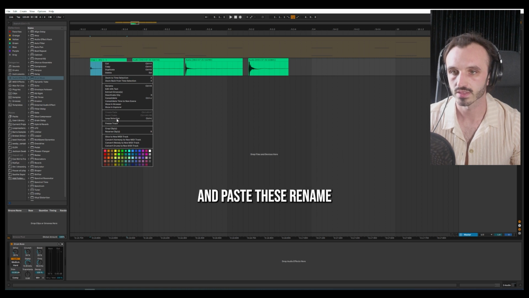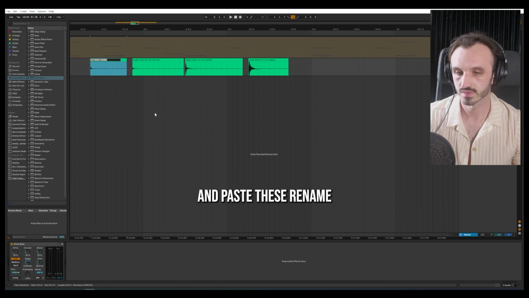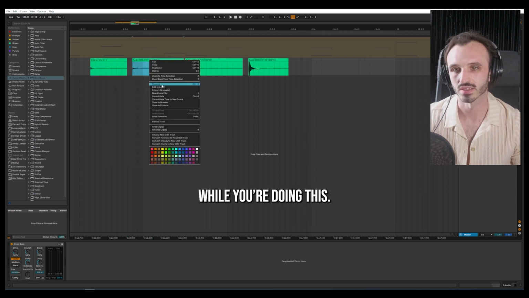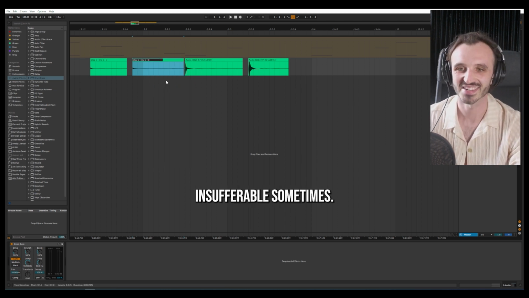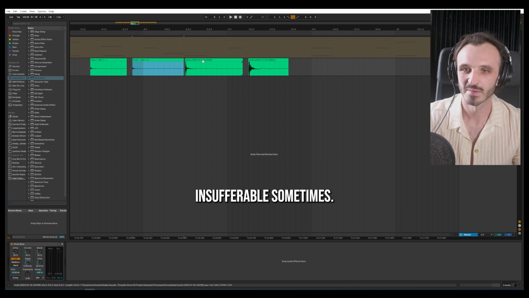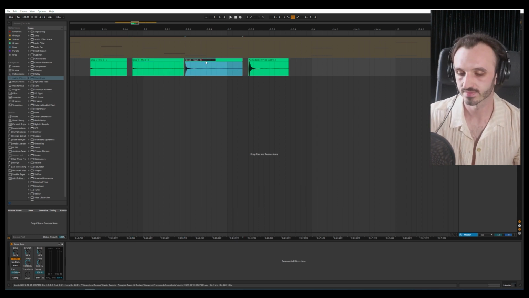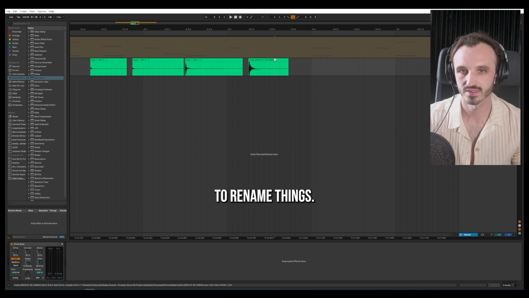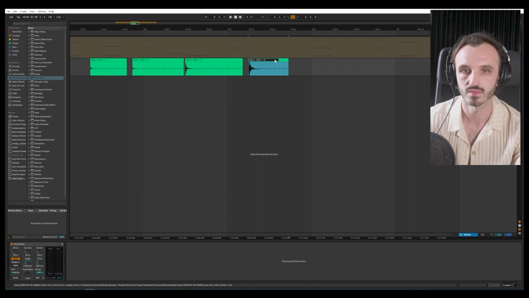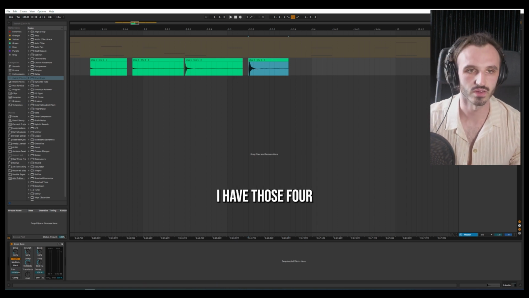I'll just copy and paste these, and rename. If you can find any kind of shortcuts while you're doing this, it will save you a lot of time, because it gets quite insufferable sometimes. Obviously, Control R to rename things. Right, now I have those 4.